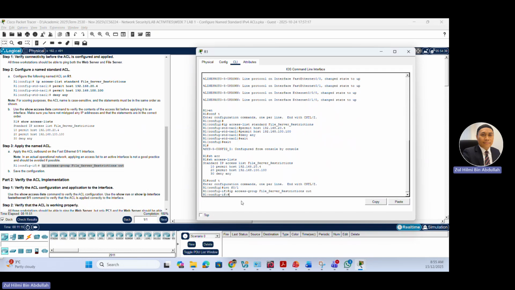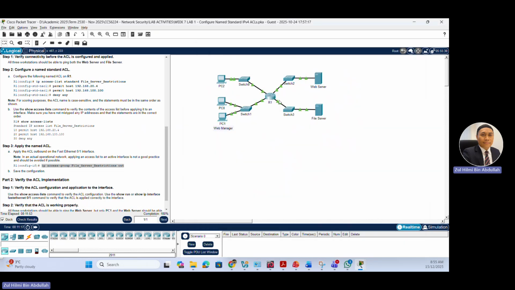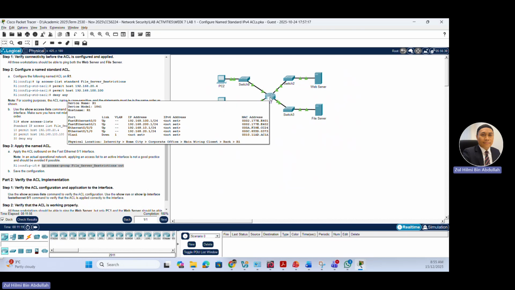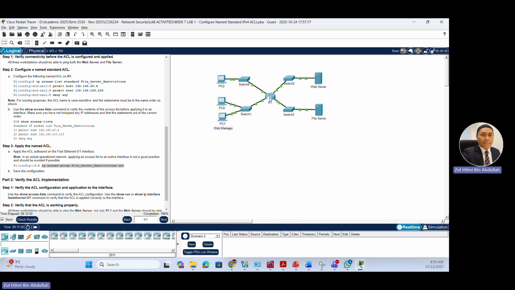This one is outbound. So meaning here, for the interface F0/1, outbound means going out from the F0/1, that means the switch 3. So I think the switch 3, okay, this one is the file server. Okay, F0/1 is actually for the file server.